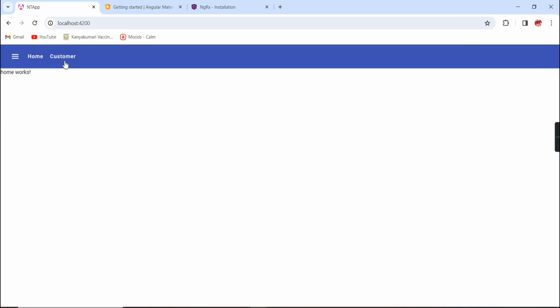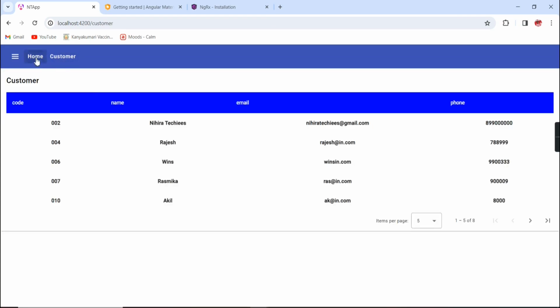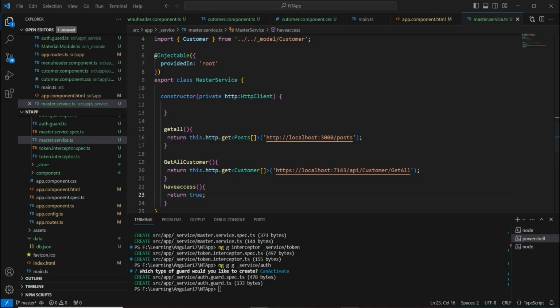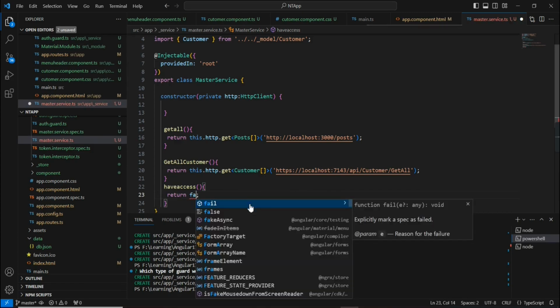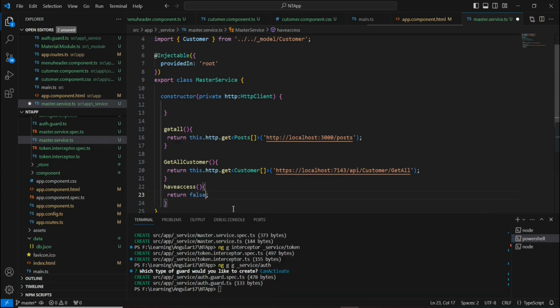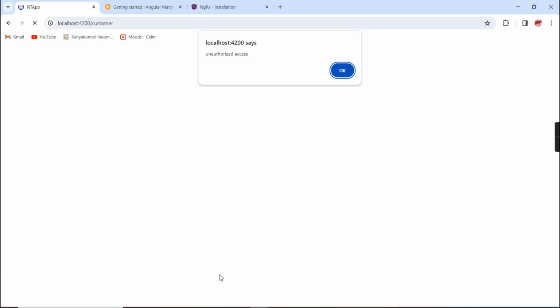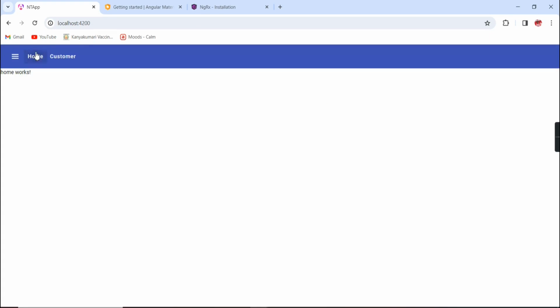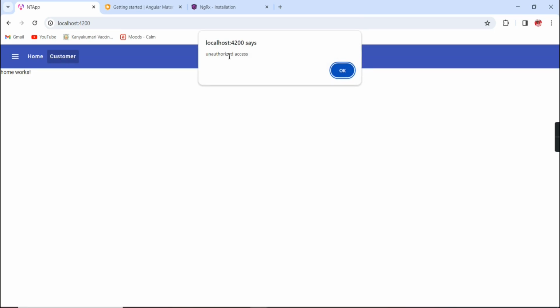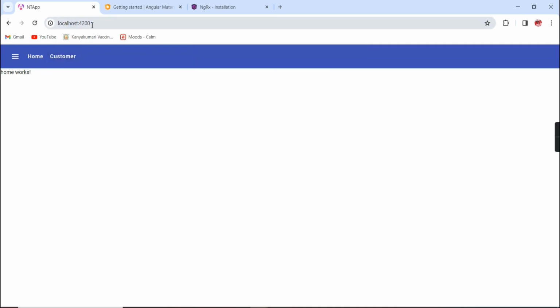Now I'm in the home page. Once I move to this customer, the data is loaded fine. Next, in this service, I'm changing this value into false. Basically this value we will get based on the user login in a real-time application. For the time being, we are just hard coding. See, again we are in this home page only. When I click this customer link, I get this alert message, unauthorized access. Once I click OK, it is redirected to our home page. So this is the way our Auth guard works in our standalone template also.